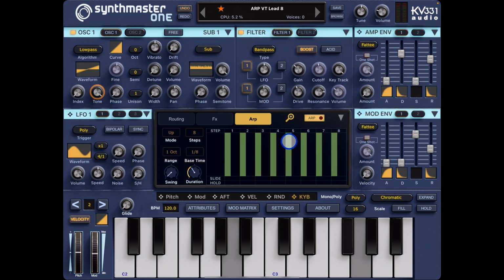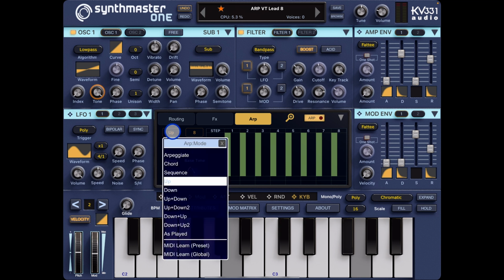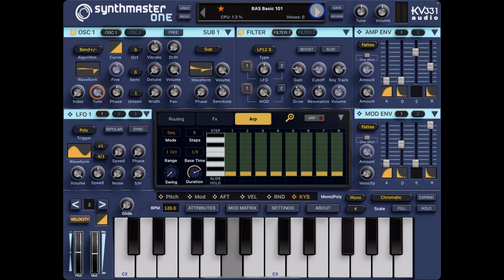The arpeggiator is kind of standard things that you're used to, what mode you want, whether it's up and down and back and forth, or a chord. You can use the chord mode, which is pretty cool. Now, the thing I like about it is that, like I said, I'm kind of a preset kind of guy.